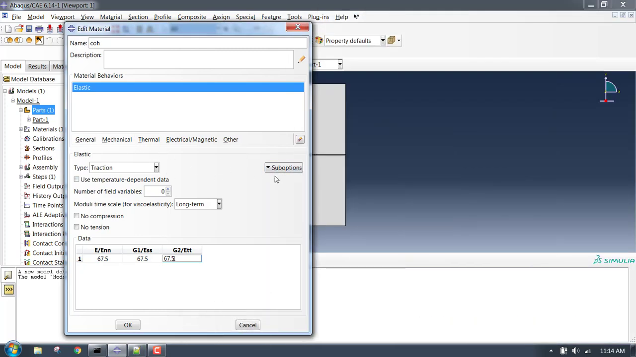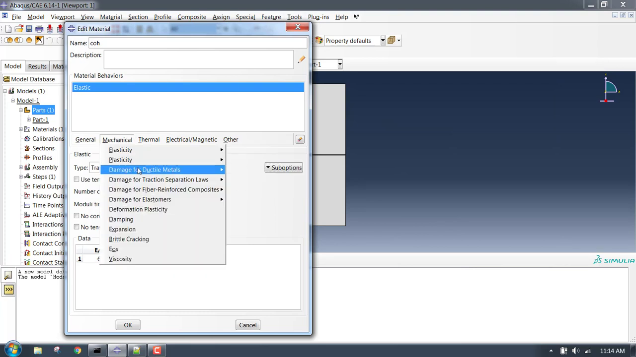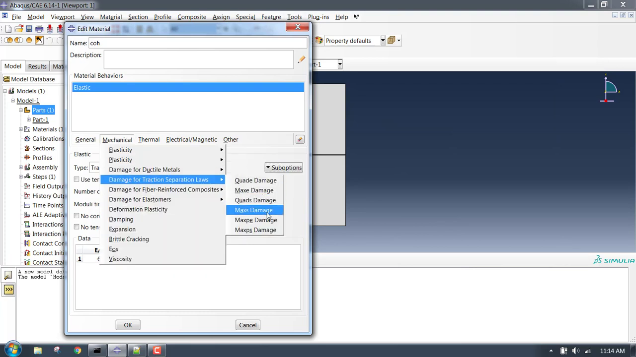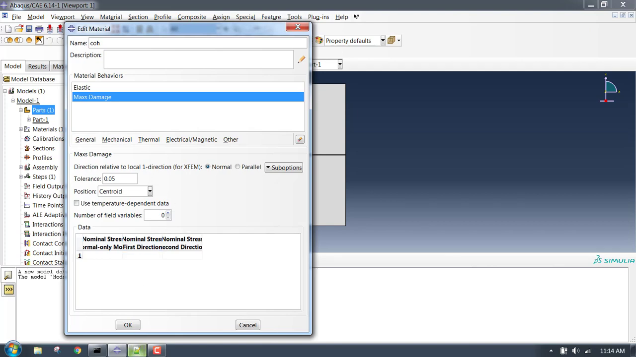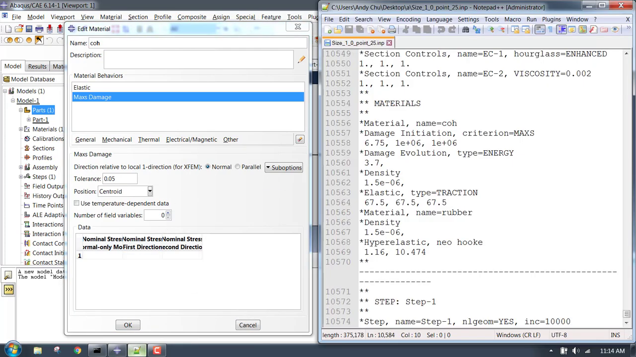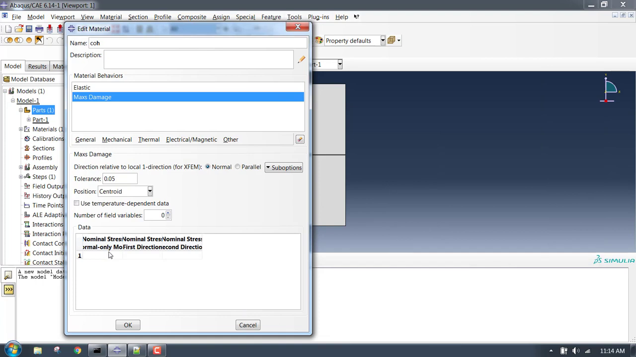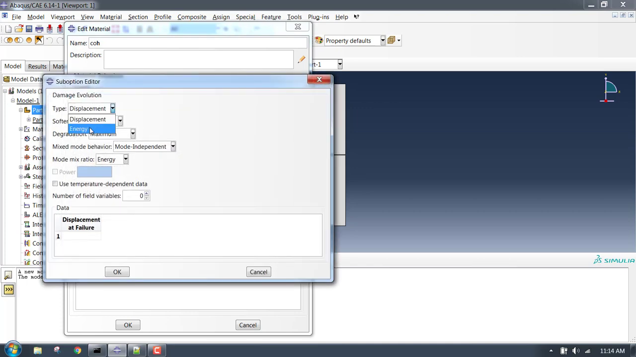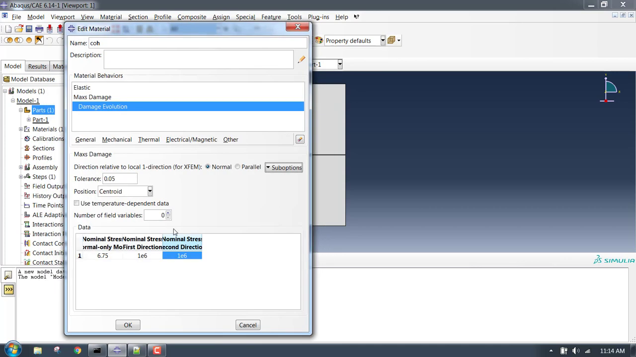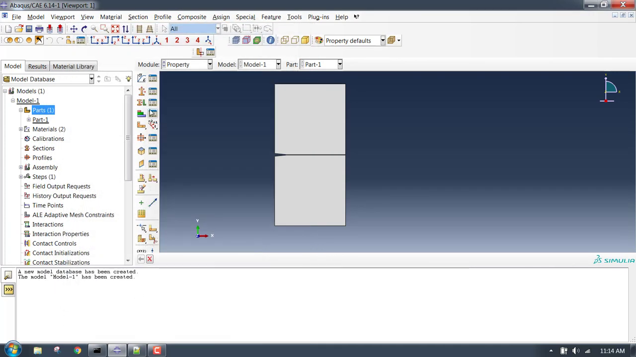Then the next option you want to choose is mechanical. You want to search for max damage. In this case, you want to do 6.75 for nominal stress and 1e6 for the other directions. Sub options, damage evolution, energy, and we'll put in a fracture energy as 3.7. Okay, and that's it. Now you want to create the section.